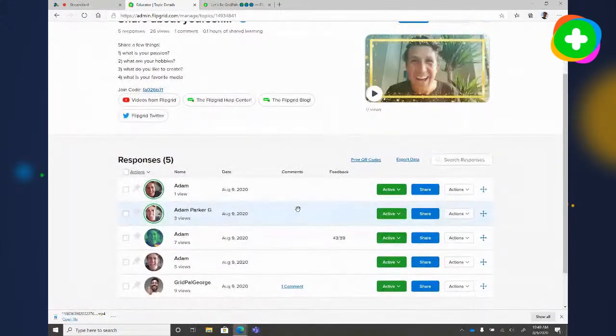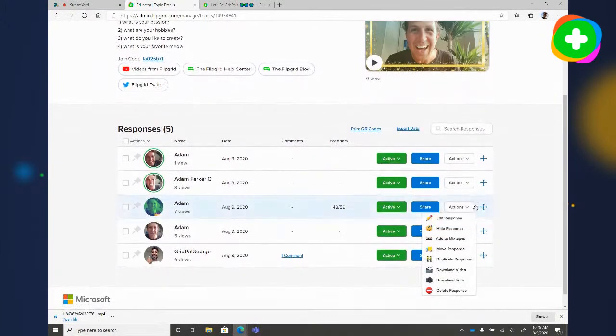Also from this tab, there's some different actions with each individual video. We've been kind of talking around these. We can hide it, we can add to a mixtape, we can move the video. For example, maybe if someone recorded in the wrong spot, or if they recorded in the right spot but I want to use that video somewhere else, I can move the video here. I can also duplicate the response into another topic. I, as the educator, can download the video, I can download the selfie, or I can delete the response.